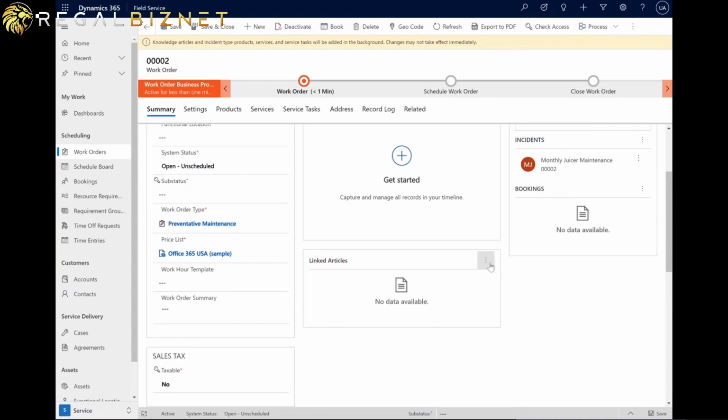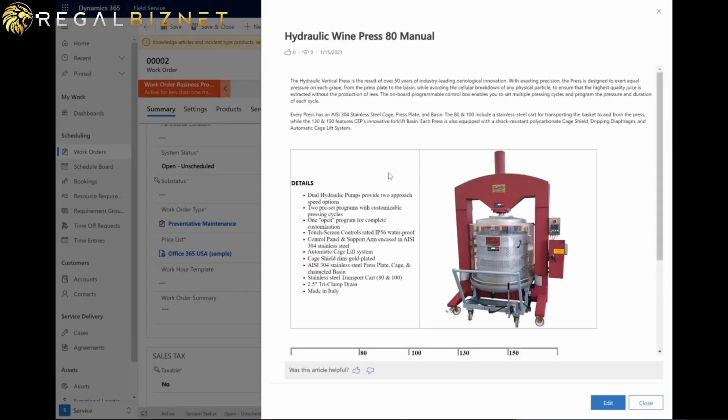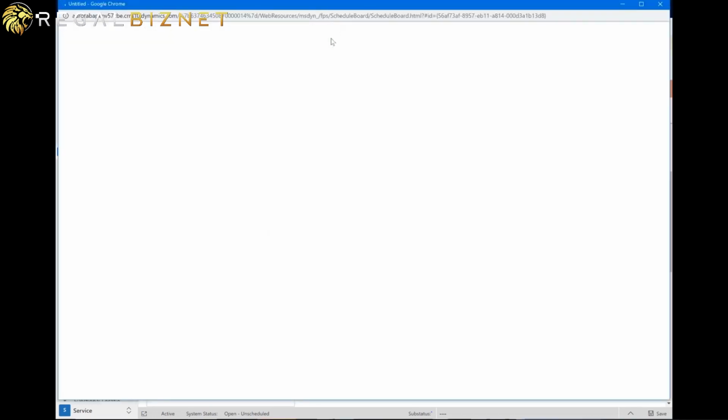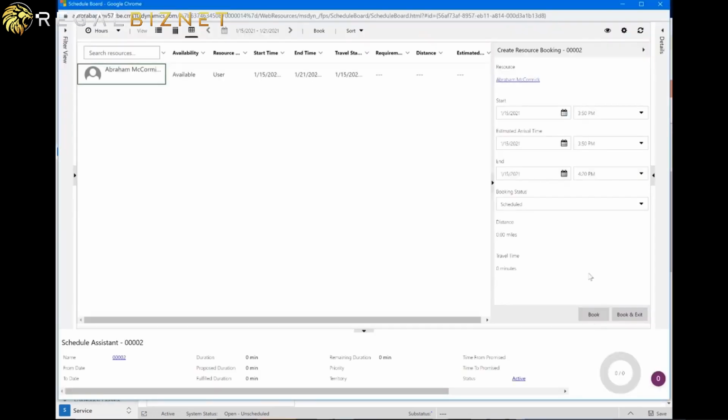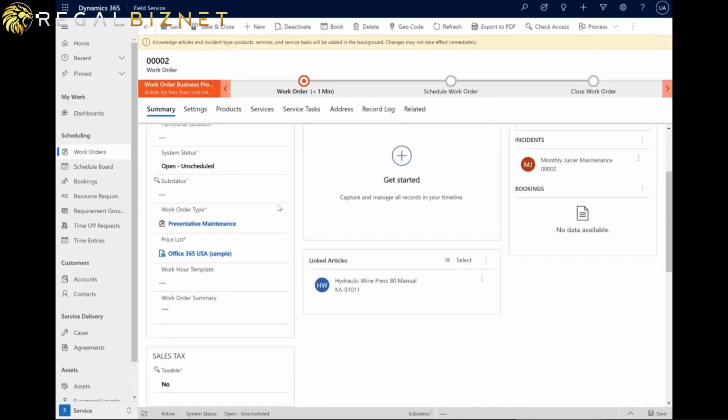So what we're going to get, asynchronously, is our knowledge article showing up here on the work order. If we look at the knowledge article, we can see all the content that's available to the technician, or to anybody who's working on this asset. Now if I go ahead and book this, I'll book it to Abraham. So this is booked to Abraham.